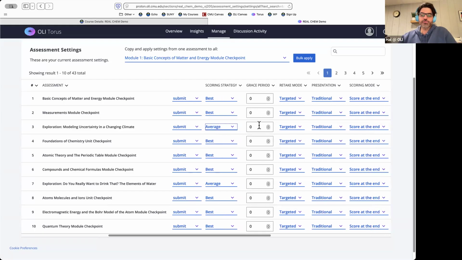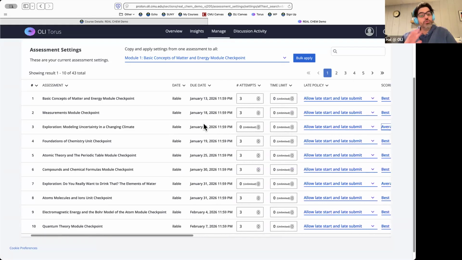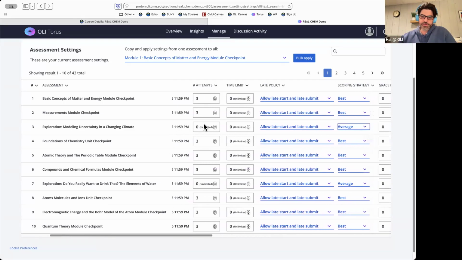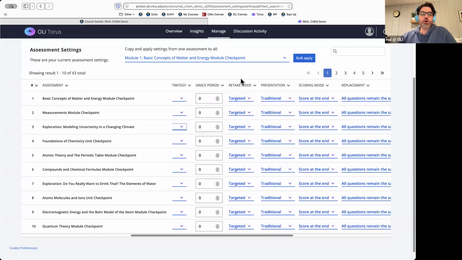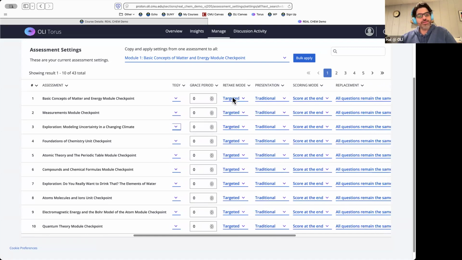Grace period only matters for if there is a due date. If you don't have due dates, then grace period is a moot setting, as is time limit. Targeted retake mode is the default. Targeted retake mode means that on subsequent attempts, students only have to answer the questions they got wrong in the previous attempt. So if they answer 10 questions and they get 9 right, the second attempt, when targeted retake mode is enabled, they're given credit for 9 questions and they only have to answer 1.